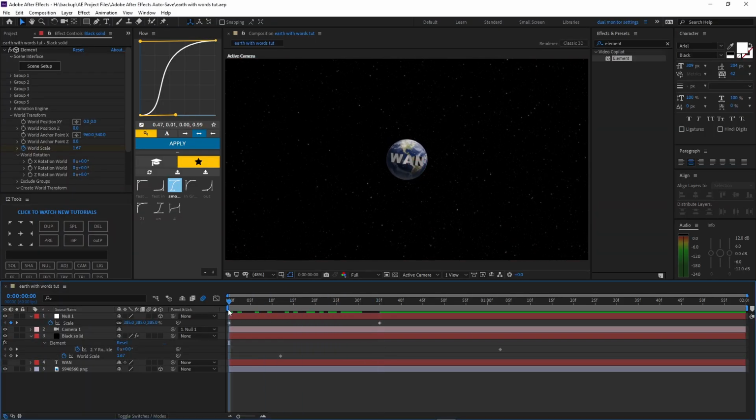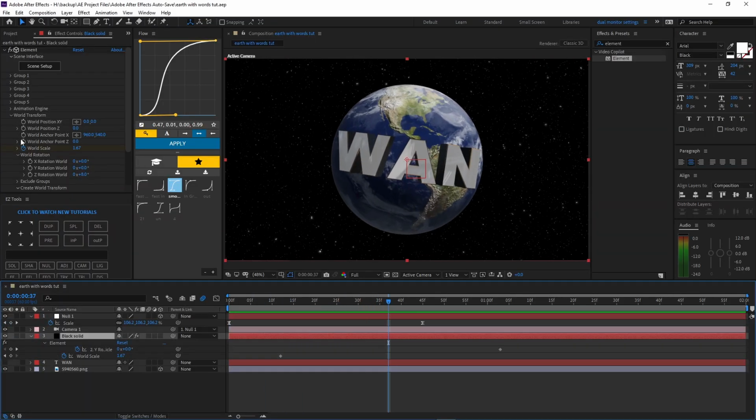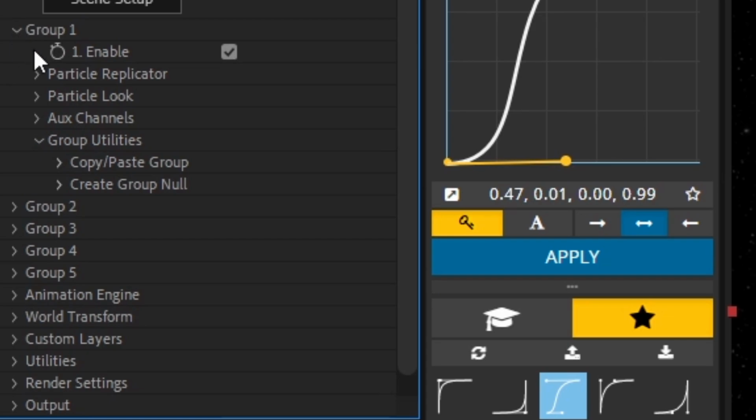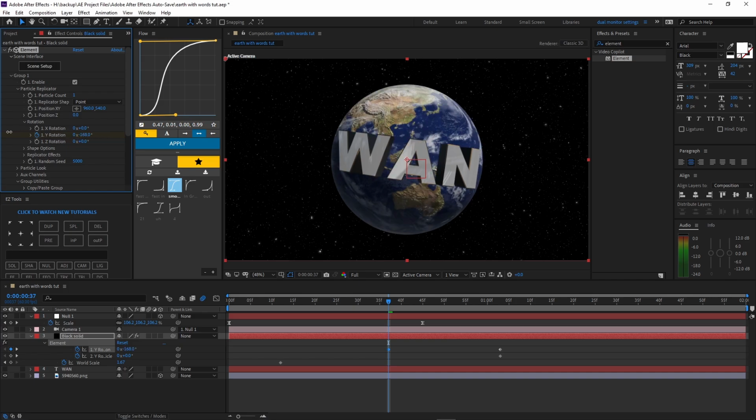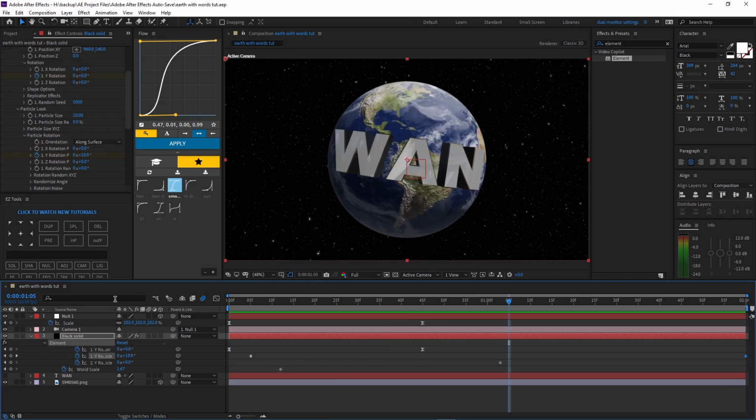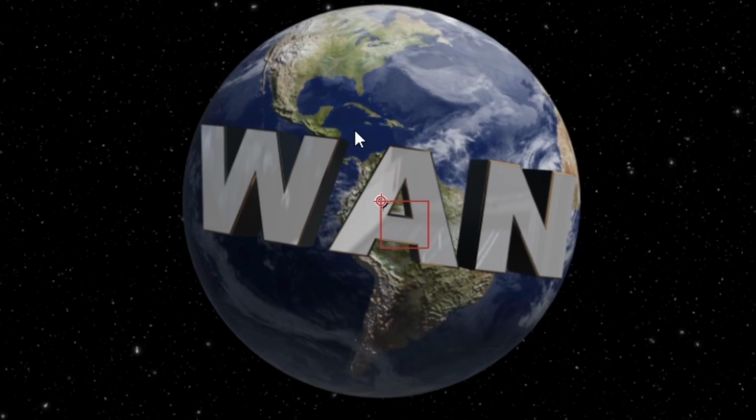Okay, so we're gonna do this, and it's gonna zoom in like this. I'm gonna go over to the Earth, and I'm gonna go to particle replicator rotation. I want it to rotate a whole bunch. So there you go, you have this, and now the text is just sitting there. So we want the text to be behind and then coming back.